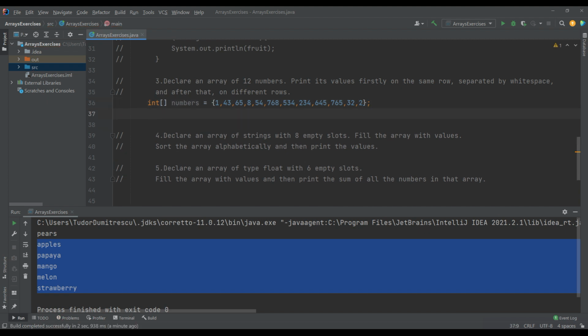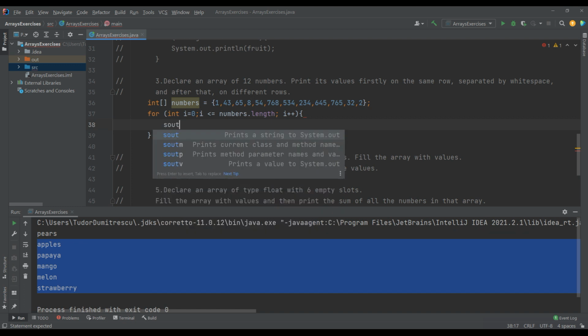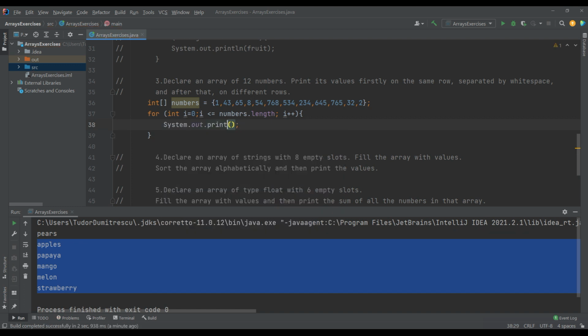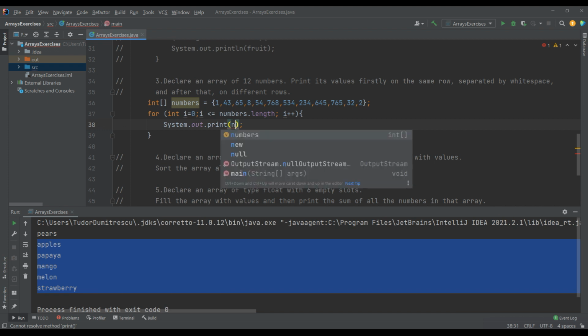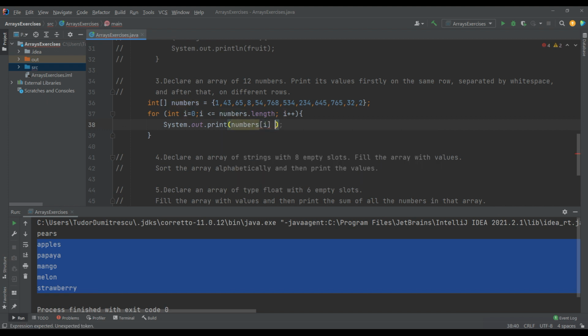To print the array on the same row, let's use the index. We will have a for loop, in which int I will be equal to 0, I will have to be less than or equal to the size of the numbers array, so numbers dot length, and I will be incremented by 1. To print on the same row our values, we will use a system out print instruction, in which we will type numbers of I plus a white space.